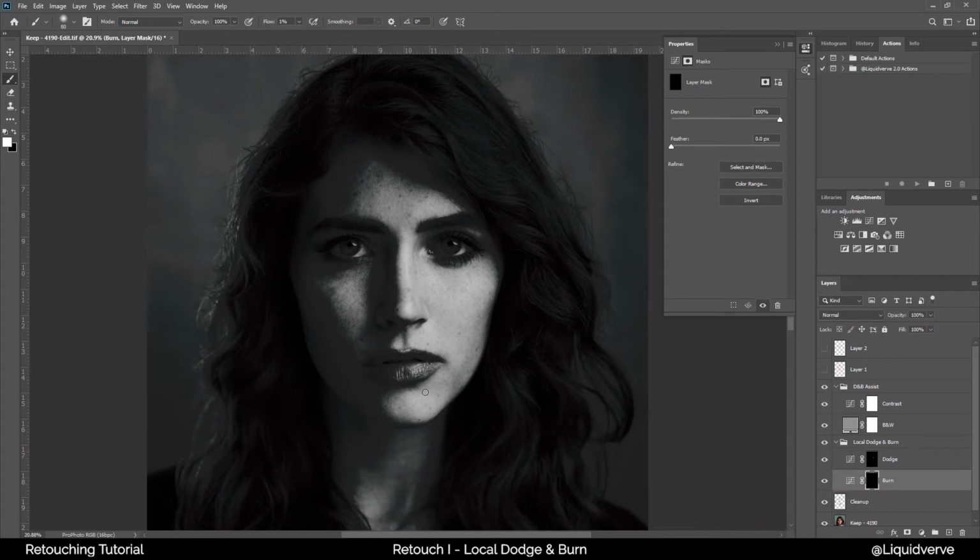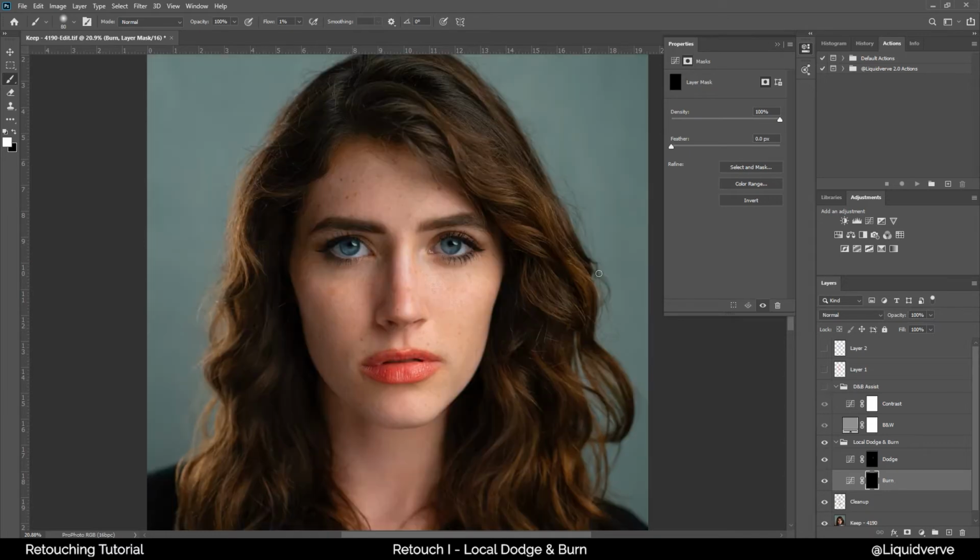I would continuously toggle on and off your assist as well, just so that you can see what your adjustments look like on the real image. So here's the before so far, and here's the after. As you can see, we have eliminated these little patches over here, and also this little patch up here with the dodge and the burn respectively.